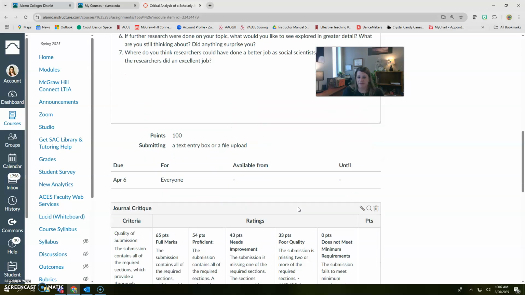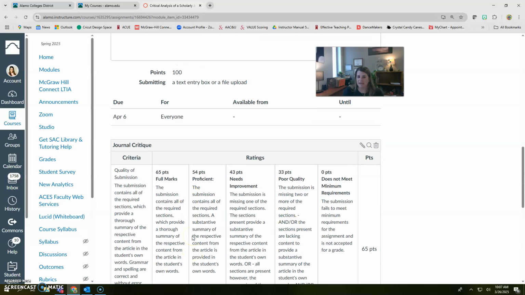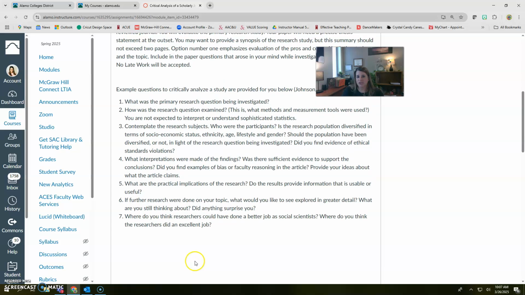And then do not forget, you can see the grading rubric down here. Don't forget to provide the appropriate APA reference for your article. So if you're still struggling with understanding how to format your reference in APA, the questions don't have to be in APA, just the reference for the article that you used needs to be in APA format.